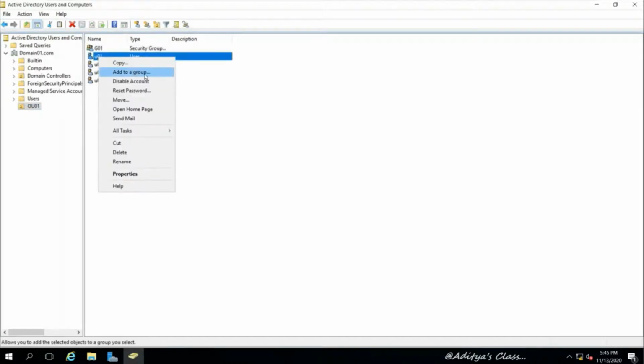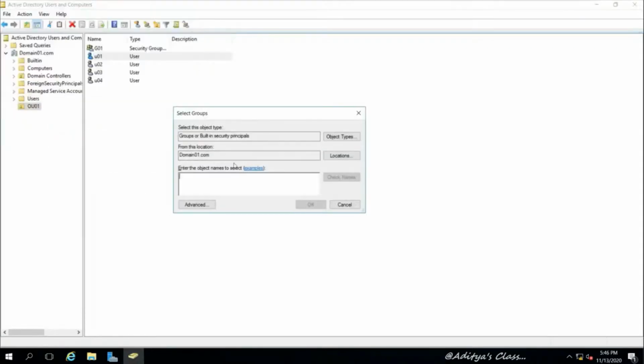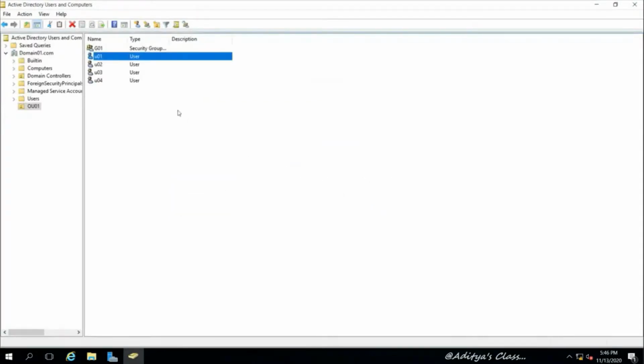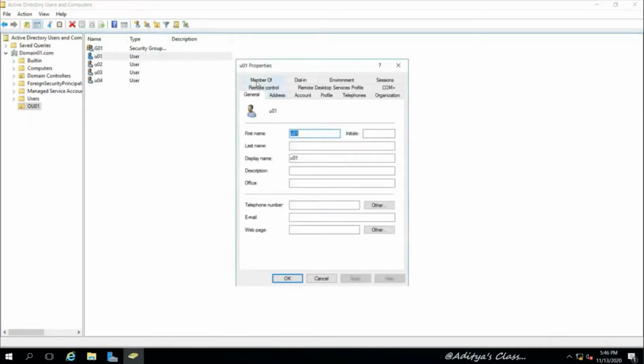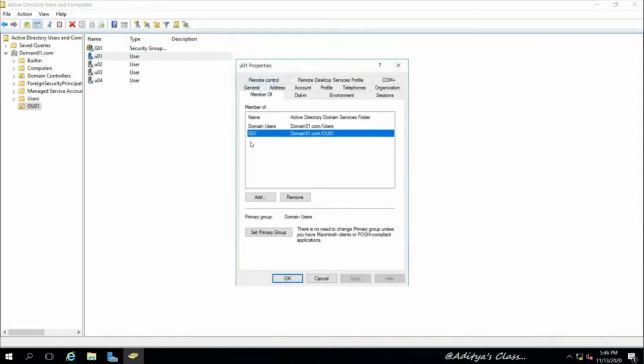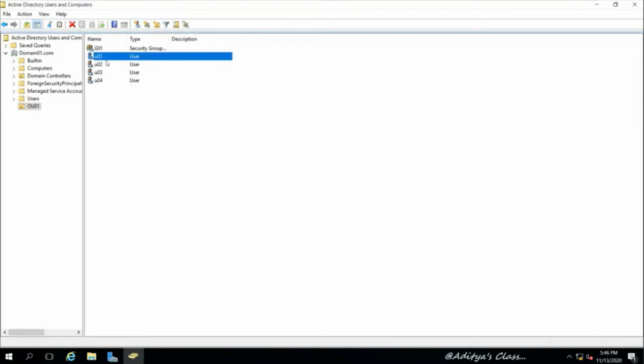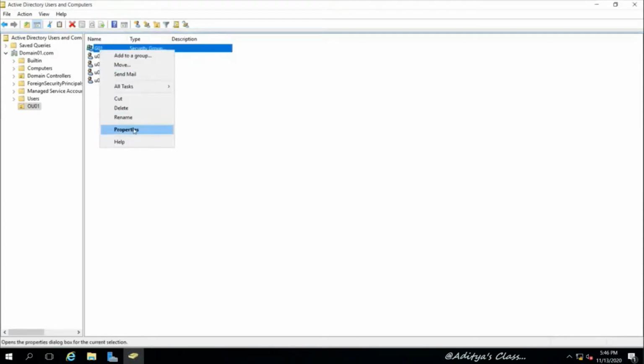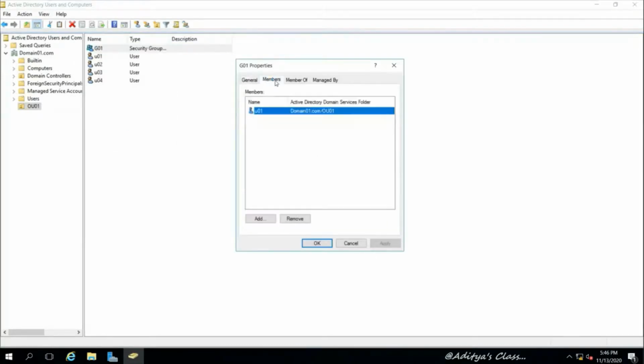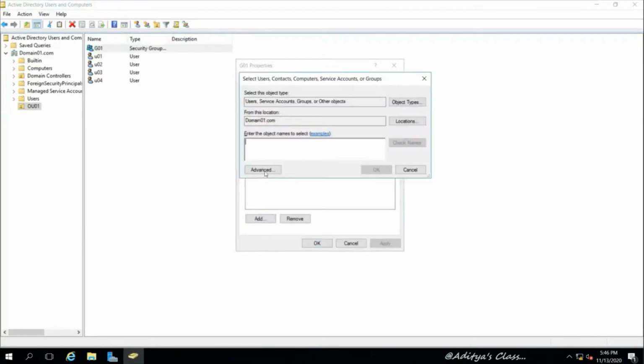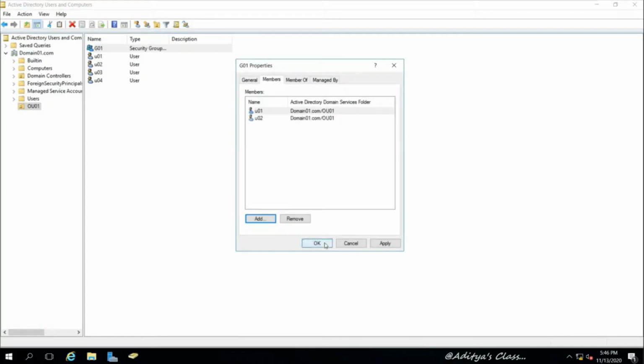I just created a new group with the default settings, and now I'm showing you how to add a user to a group. So I right clicked on a user and then selected add to a group, mentioned the name of the group, that is G01, and you can see that user is the member of that group. If you go to the properties of the group and click on members, you can also see all the users who are members of that group.